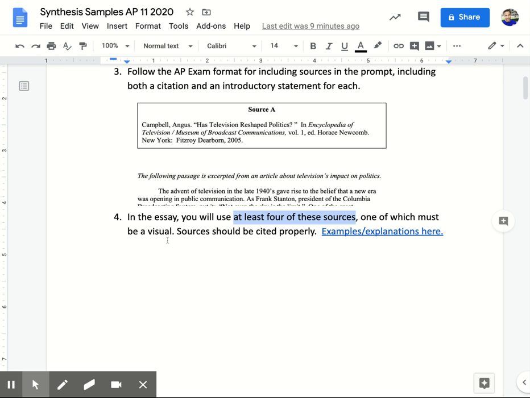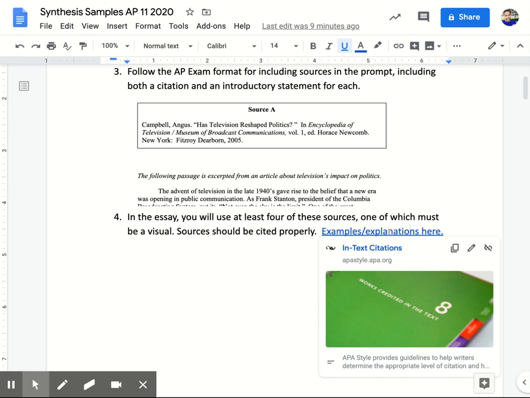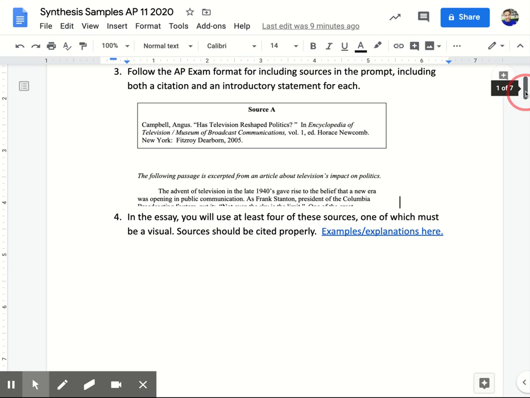One of them has to be a visual. That does not mean you need to copy paste the visual into the essay, but your understanding of that visual should appear in the paper. If you want a reviewer on in-text citations, it's right there. If this were an exam, source A, source B, source C would be fine.